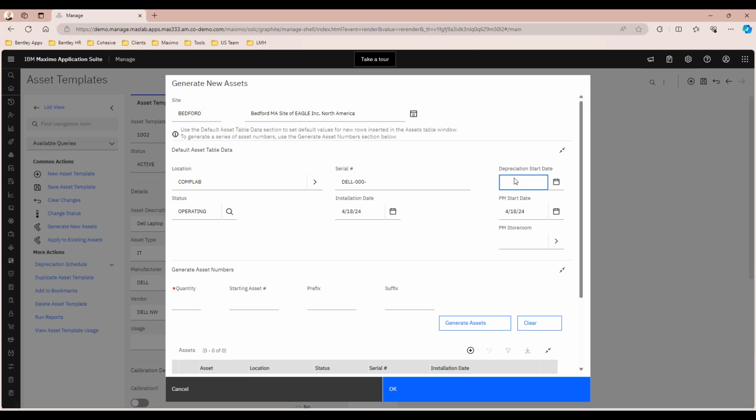We have an ability to track or record a depreciation start date here, and also our PM start date. So this is when we want that PM schedule to be initiated. It defaults to today's date when we're creating those records, but we do have the ability to move that forward. So I'm going to update this here. And again, once the actual PM records are created by Maximo Manage, once we've created the asset records, you can go into those PMs and adjust them accordingly, because the PMs are created in a draft status. So it just gives you a little bit of flexibility.